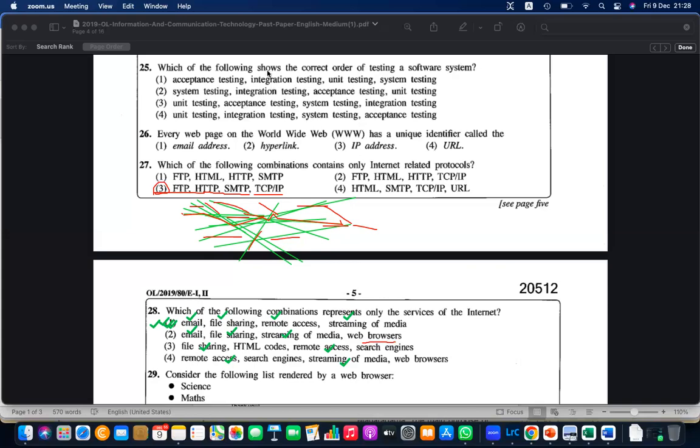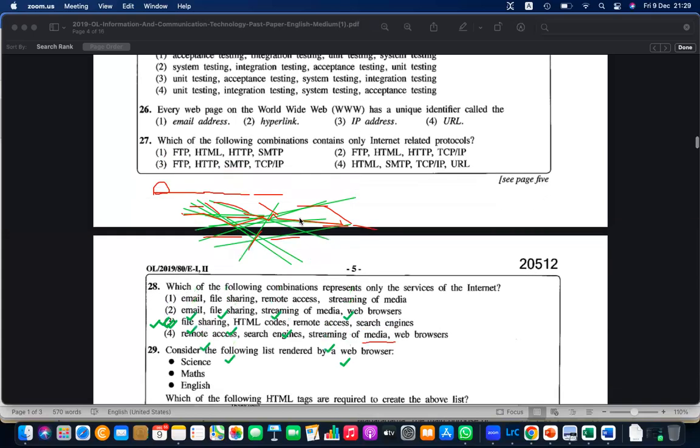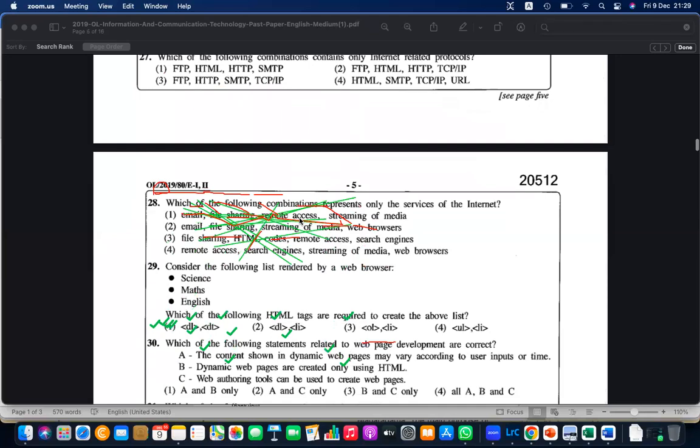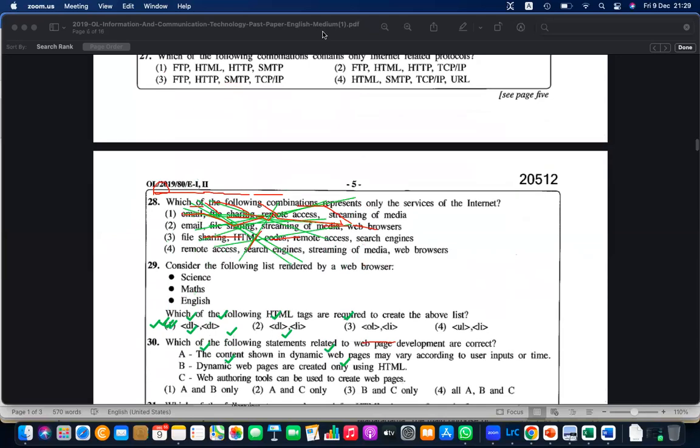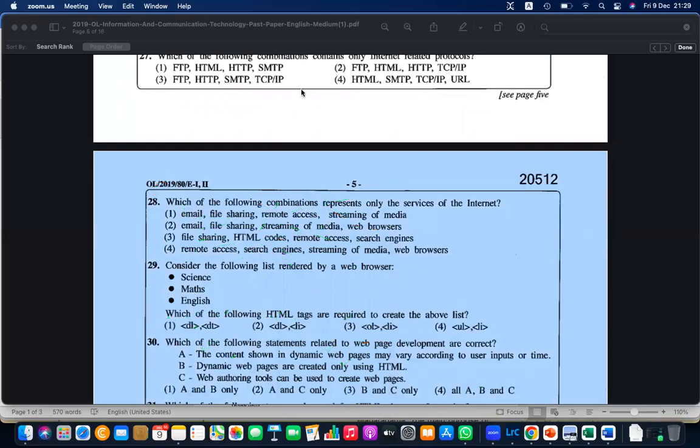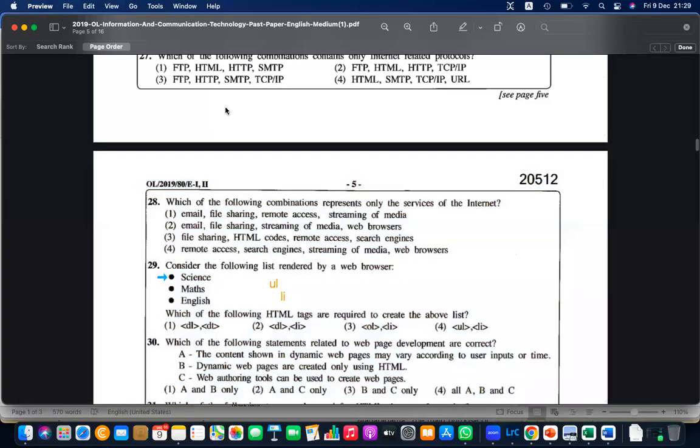Question 29 you have also answered, so let's discuss 29. Consider the following list rendered by the web browser. What is this? This is an unordered list, UL. It uses the unordered list tag, UL tag, and list items use the LI tag. So the answer is number 4. UL for unordered list, LI for list items.